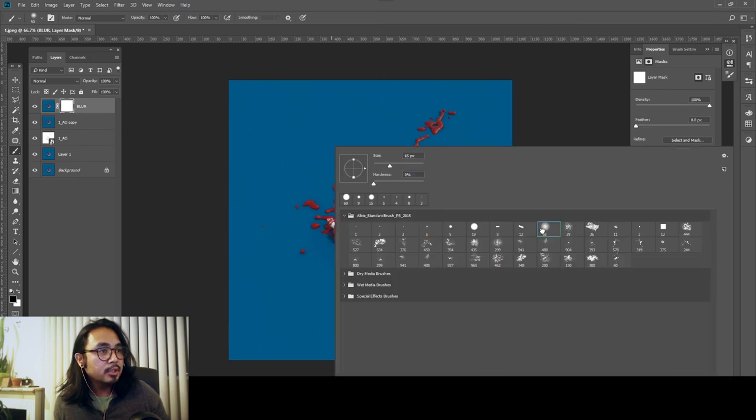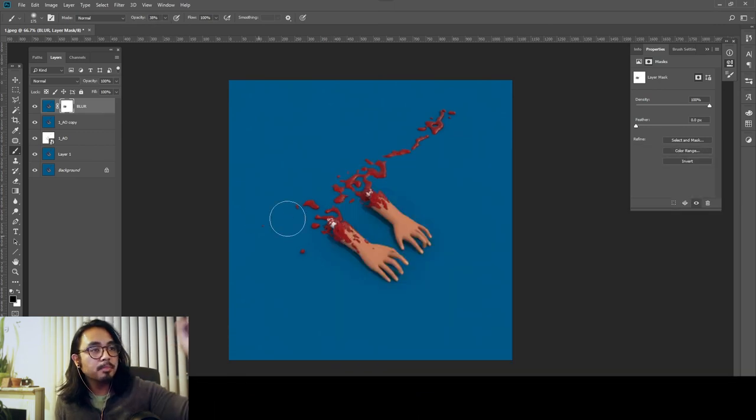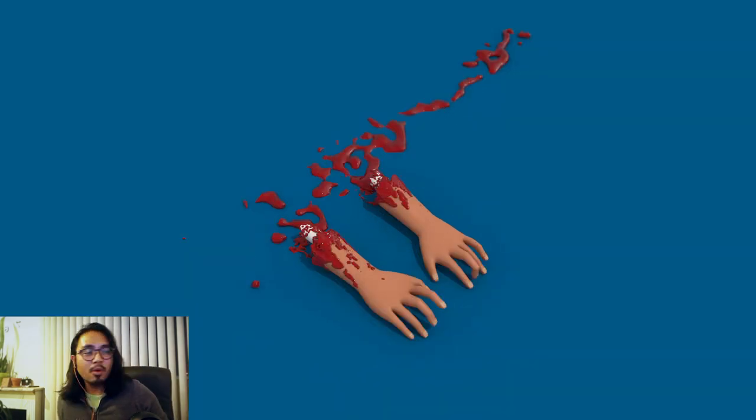I'm gonna use an image mask on it, and use black to brush out the parts that I don't want to be blurred. So the focus is on the hands. And that essentially gives you the final render. This is Robin's severed cartoon hands.